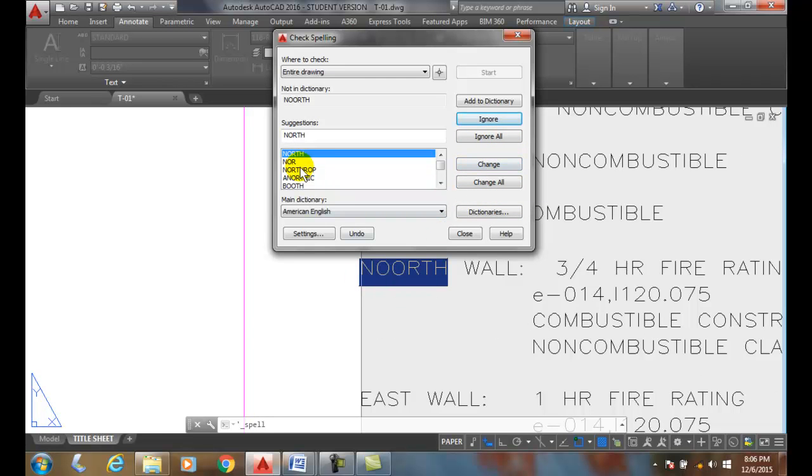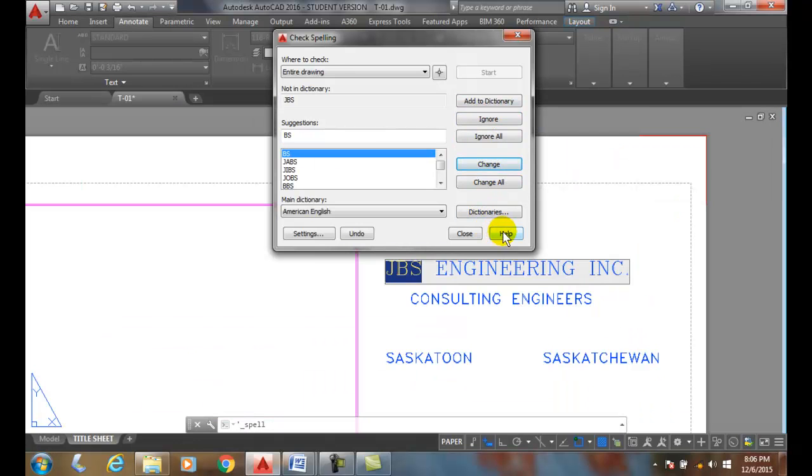And here I find north, and I really want it north. But if it was the correct way you wanted it spelled, you can ignore it just the one time, or you can ignore all, or if it's the correct spelling of something, you can add it to the dictionary. So in this case, I'm going to change it. And when it's done, it'll go through and finish.